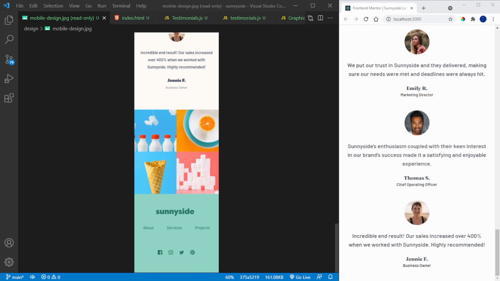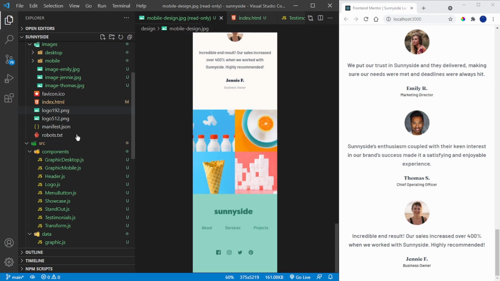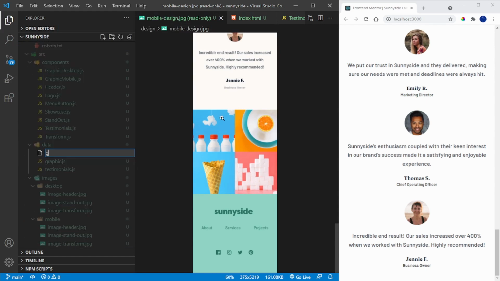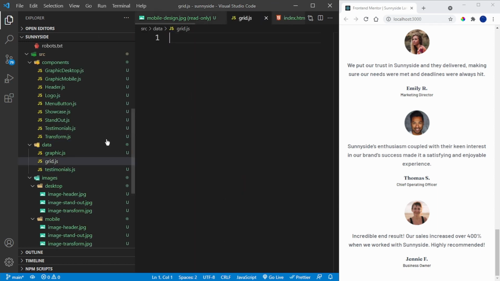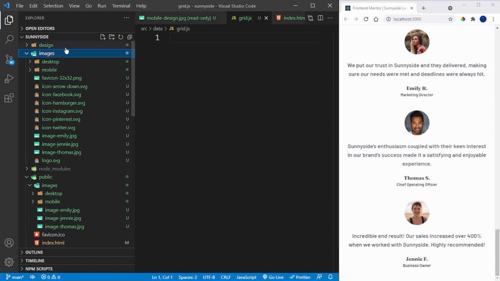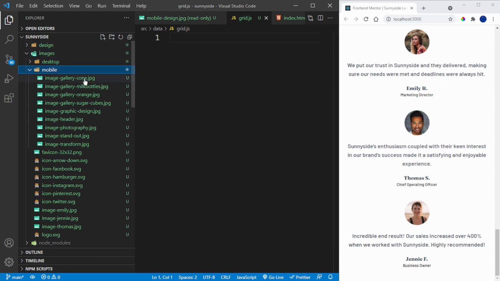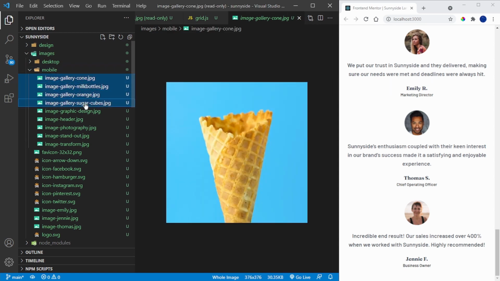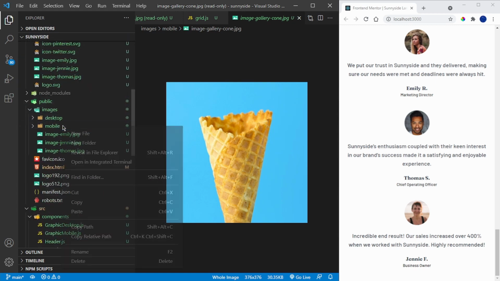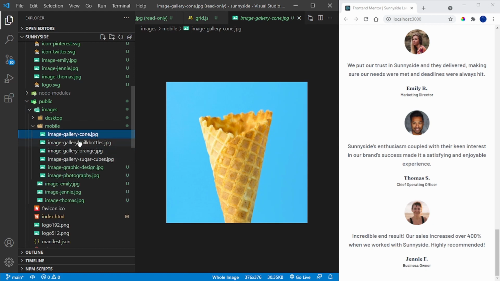Okay, so for this next section, then we need to create a grid data array. So let's go into data.js, into our data folder, sorry. Let's create grid.js. And then inside our public folder, then we're going to need to import some images, right? So I'm going to go inside the images folder at the top, go inside the mobile, and I'm going to grab this corn, the milk bottles, the orange, and the sugar cubes. I think those are the only images that we've not used. So copy these. And then inside my public folder, inside my mobile, I'm going to paste this in, like so.